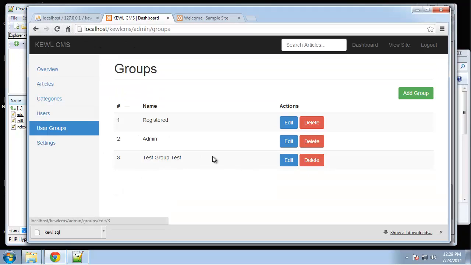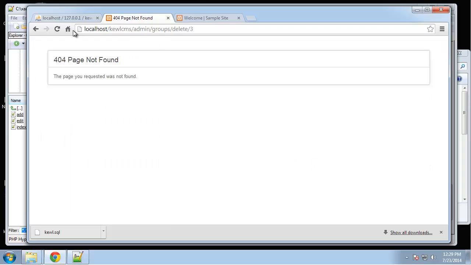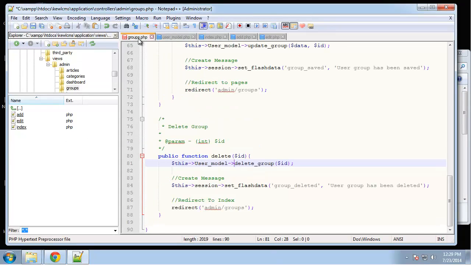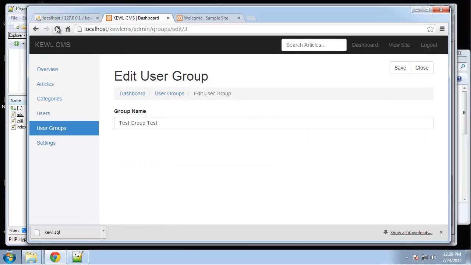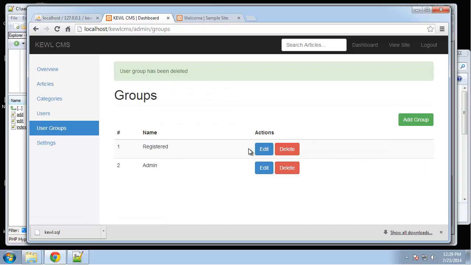Let's delete this group here. Make sure everything's saved. Okay, edit, delete. Alright, so that deleted our group. So that's it. We now have full CRUD functionality for articles, categories, users, and groups. There's basically two main things we have left, and that's going to be authentication, so that we can actually log in and log out, and the settings. We're going to deal with the settings so that we can edit them from inside the browser at this page.